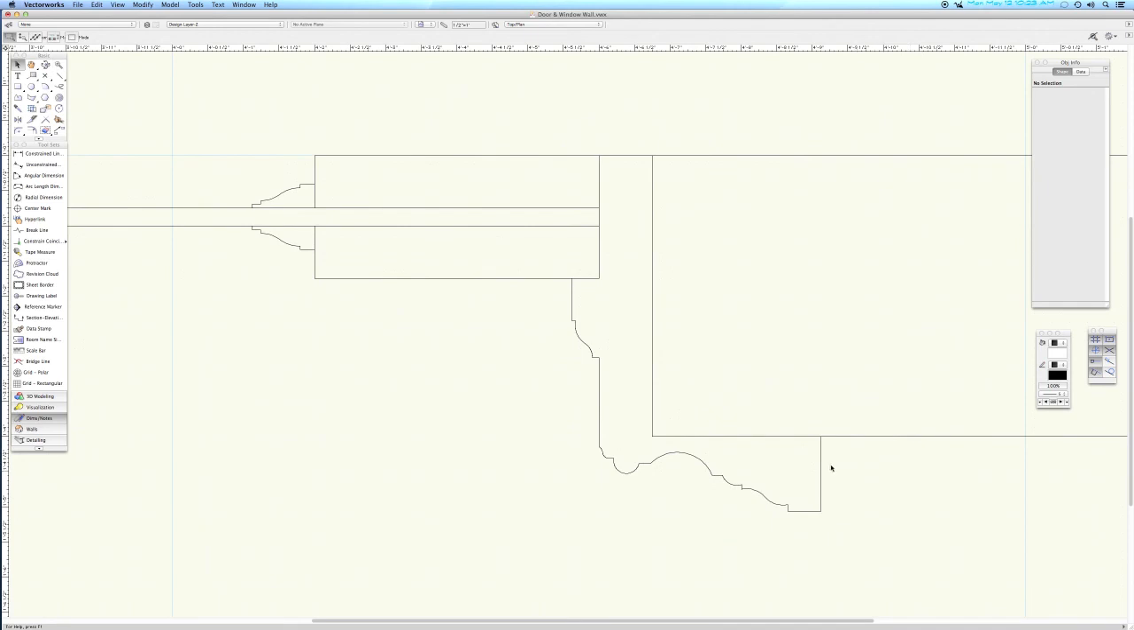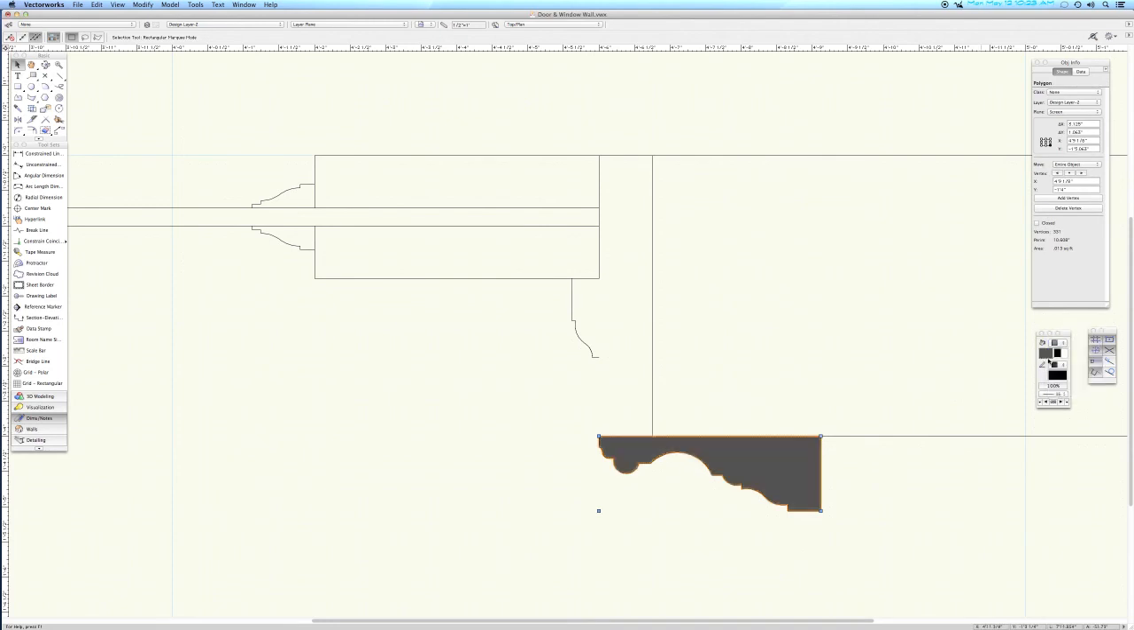I just wanted to show you real quick how we can take these lines and turn them back into shapes that we can put fills in. So I can select this piece of molding and combine it again to make it one solid object. And then with the fill, I can change that to a fill that I want.